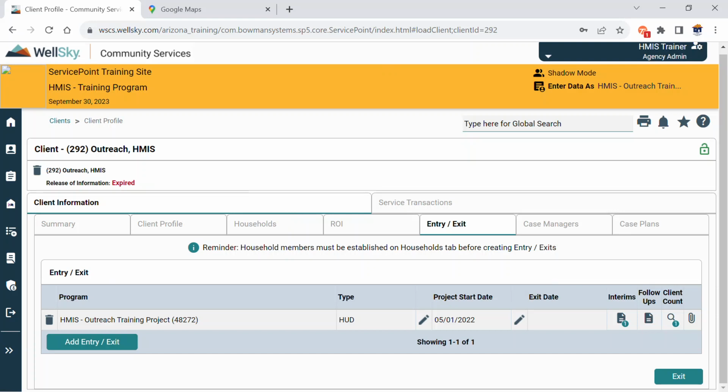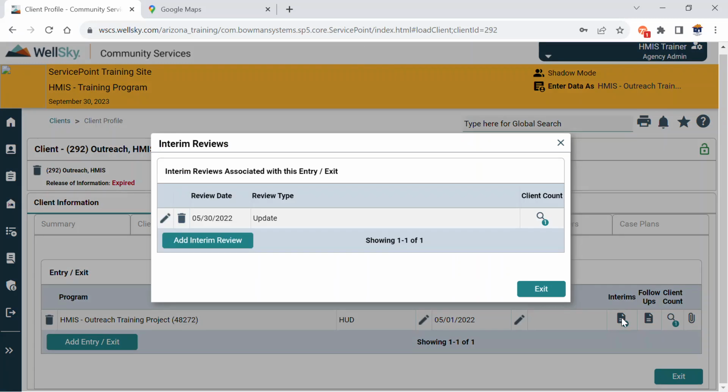So we would need to find out when the last contact was made because that would be our exit date for the client. So we would click on the interim update, the little paper icon, and then we see here that the last contact was May 30th. So this will be our client's exit date.